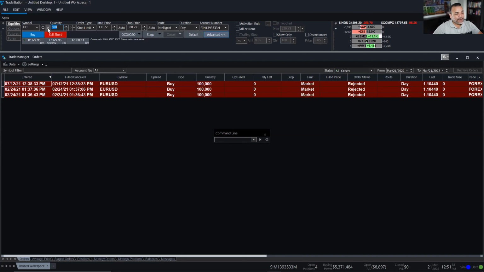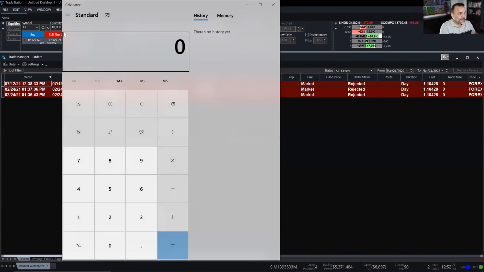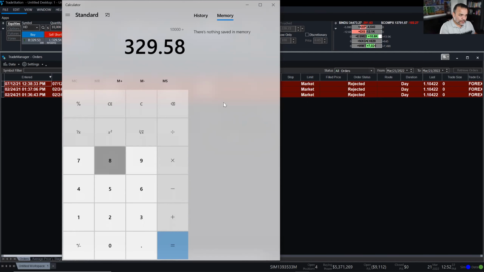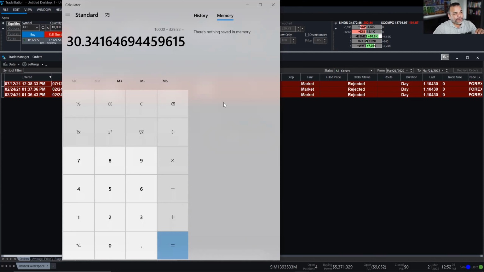Now, if I click on the little pound sign, it turns into a dollar sign. So now my quantity is being expressed as a dollar amount. So if I wanted to trade $10,000 worth of equities, in this case, Home Depot, it does the math for me. Let me bring up the calculator. So $10,000 divided by the current price, which is $329.58. So it's going to trade 30.34 shares.